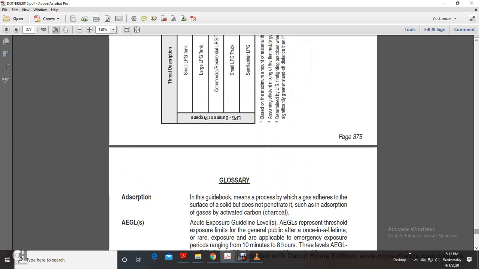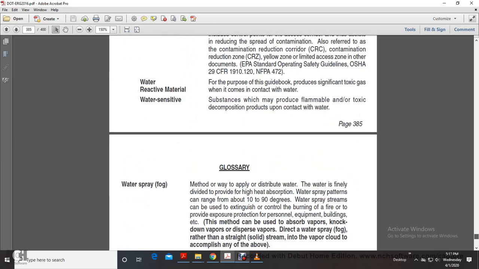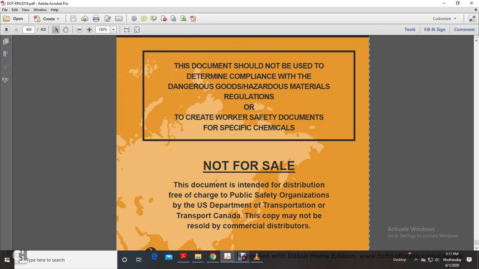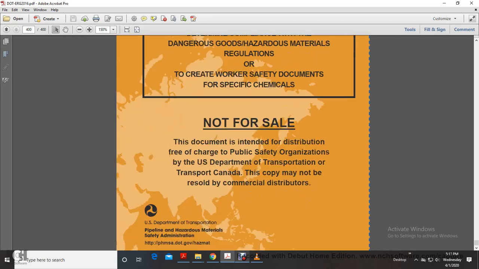That has a glossary at page 377, and that can put a note for sale. This document should not be used to determine compliance with dangerous goods or hazardous materials regulations, or to replace safety documents for specific chemicals. Note for sale: the document is intended for distribution free of charge to public safety organizations by the U.S. Department of Transportation. Copy, Canada: this copy may not be resold by commercial distributors.